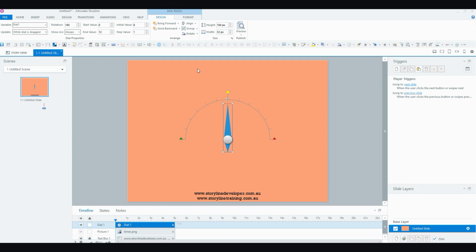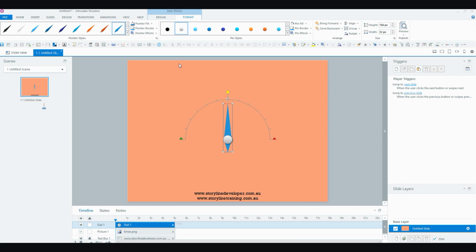When you draw your dial on the screen, you'll bring up two different ribbon options for your dial tools. One of them is the design and the other one is the format. We'll look at the format first. If you're familiar with sliders in Storyline 2, then this is very, very similar. You've got your options here for formatting the pointer of the dial. According to your color scheme, you can just pick an option that you like there. Oh, I kind of like that orange one there. And you've got your colors there.